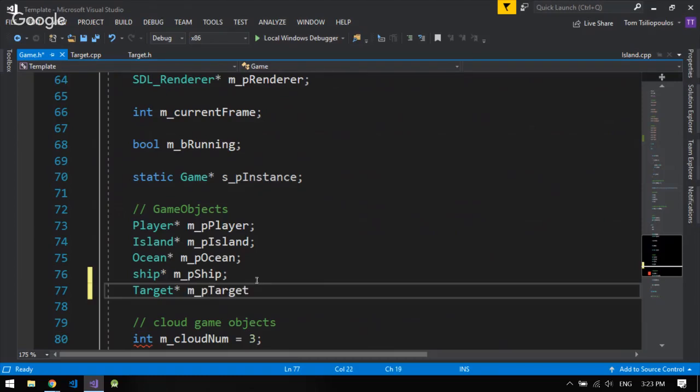And we're going to call it M_P target. And someone asked me earlier, what is the M_P? Member pointer. A member underscore means private, a private member variable that's a pointer. That's what it is. So when you look at something that's M_, you know it's private. If it's M_P, it's a private pointer variable, member variable.